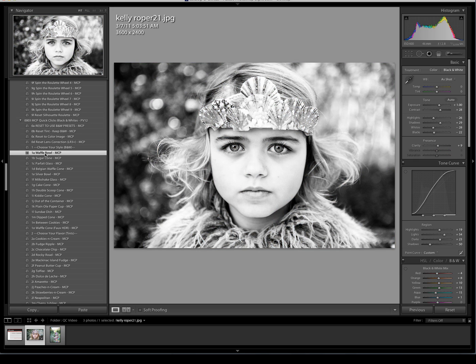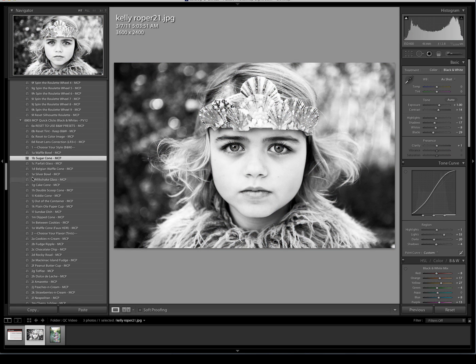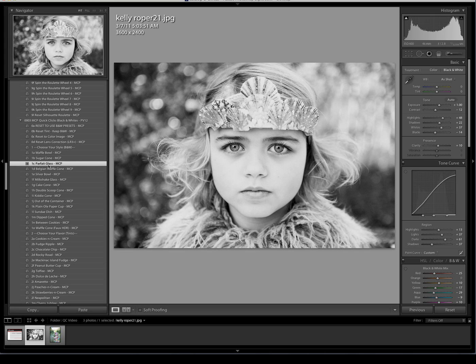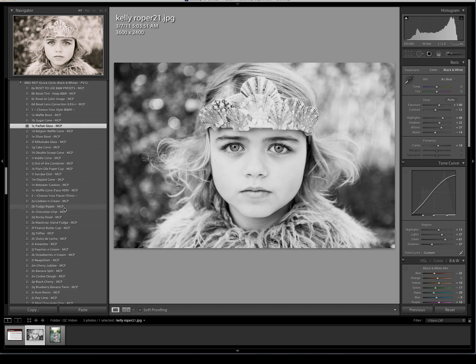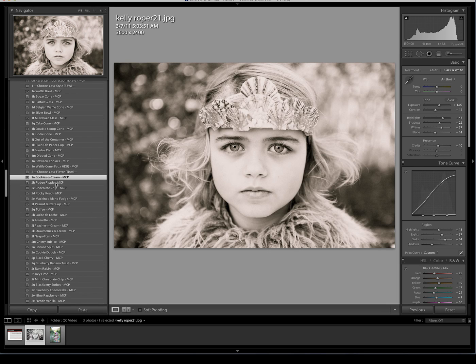And now I can just look at the various black and white conversions by clicking in the section 1 here. And I think Parfait Glass is a great one to go for. And now I can play with the tones if I want to add toning to the image. So that's Chocolate Chip, Toffee, Cherries Jubilee is a nice red, Black Cherry, and I think I like that, so I'll stay right there.